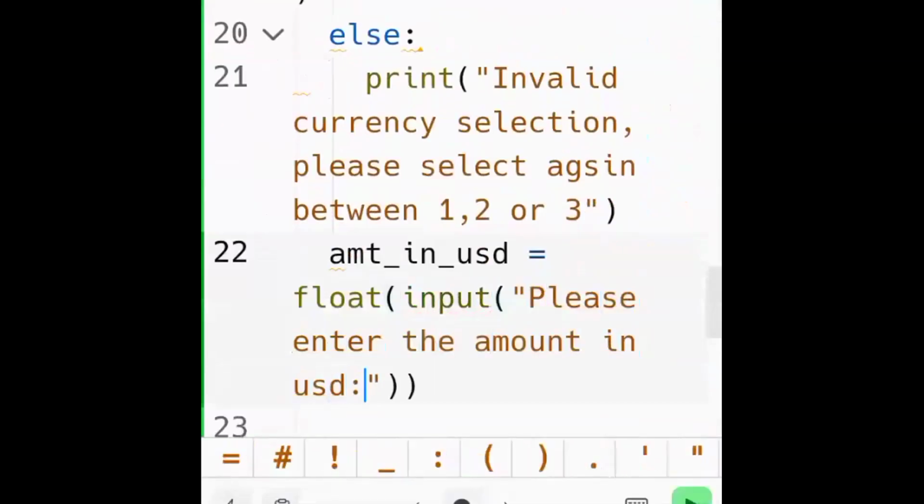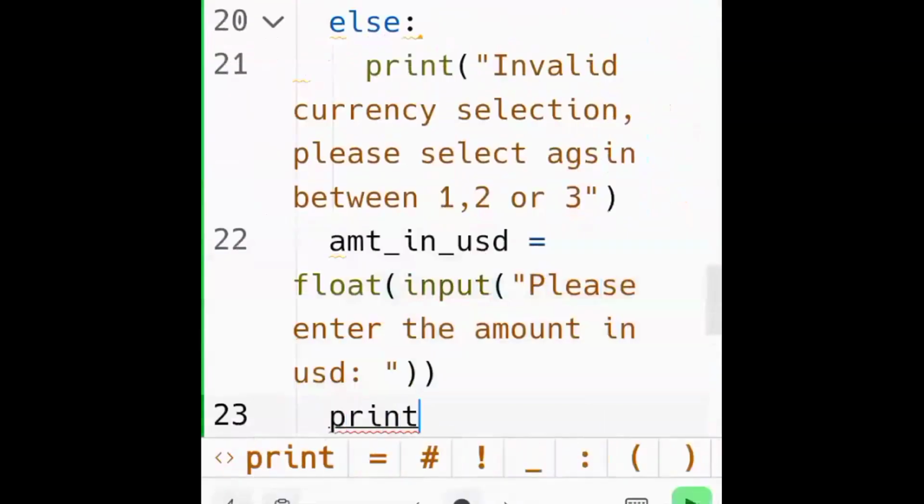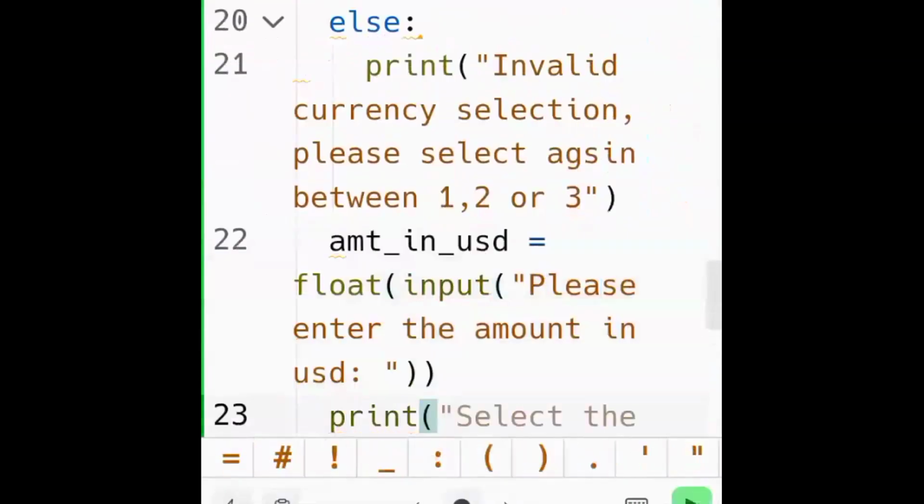Why are you doing this? To prompt the user to input the amount that he or she wants to get converted. Whether it's $10, $2, $1, $100, 1,200, whatever amount, because sometimes if it's a very big amount, they cannot do the conversion. So they feed the amount and the program will do the conversion for them. So amount in USD is float input. Please enter the amount, whatever amount, $10, 200, whatever.